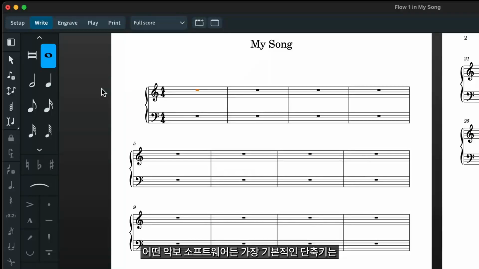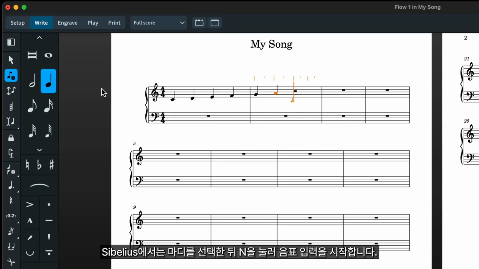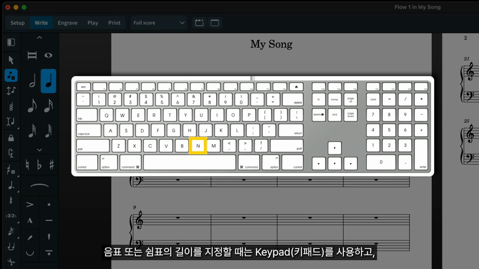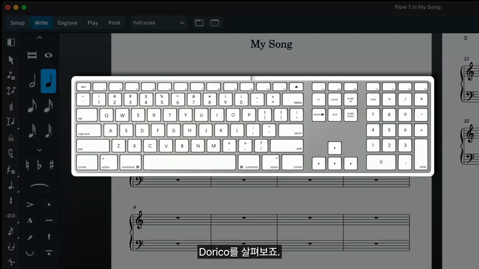In any notation program, the most basic of key commands is how to define where you want to start inputting notes or using step input. In Sibelius, you select a bar and type N for new note. To define the note or rest duration, in Sibelius you go to the keypad. You then press a note on your MIDI controller or letter on your computer keyboard, and a note of the desired pitch and value appears. Let's look at this in Dorico.